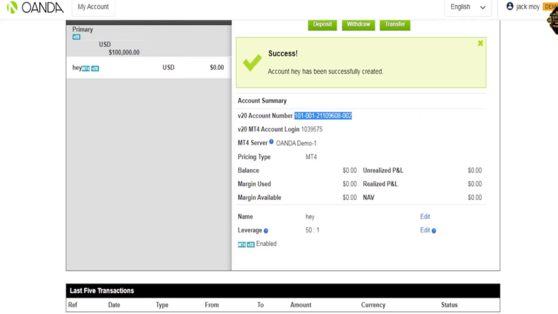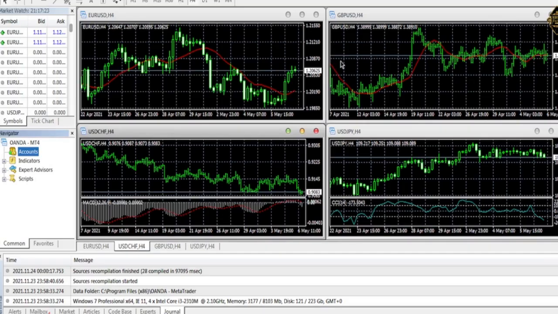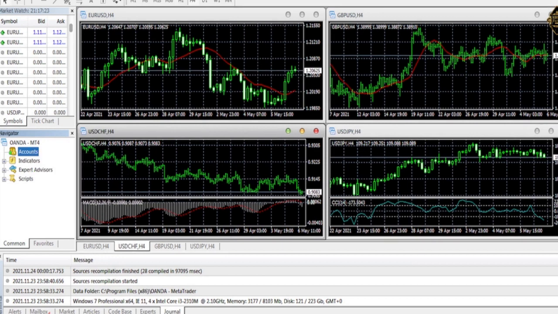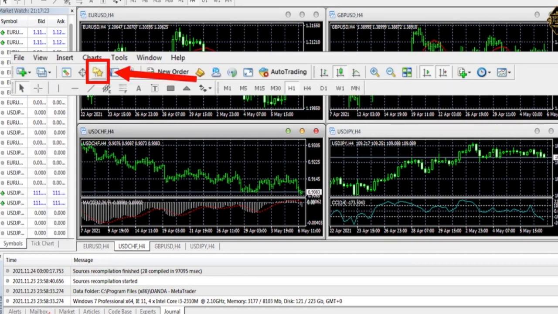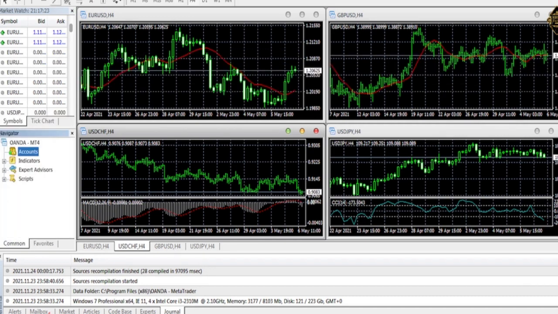So we copy that login, like that. Then you came here to the account. If you don't see that one, you just came here at the top. It's going to be like that. You click at that one. Sorry, let me show it to you. At that one here. You click at it to show you where to log in. Like that. Then you came to account.